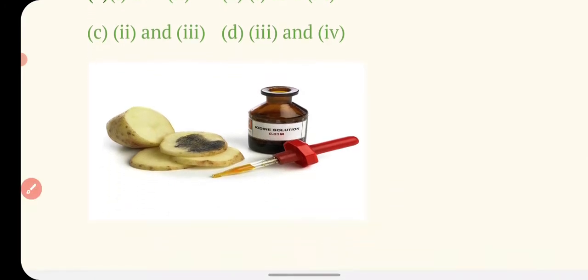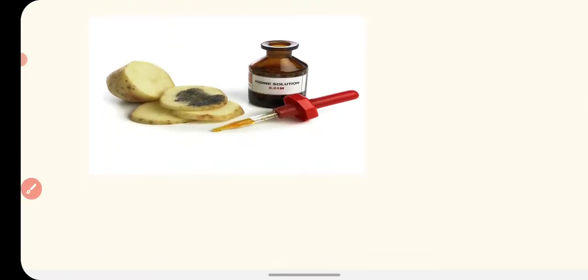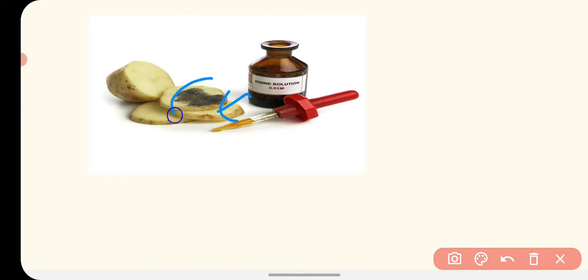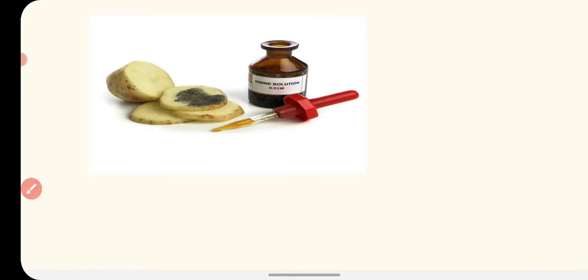Okay, so as you know, iodine solution is used to identify the presence of starch. So when you put the iodine solution on the starch, it gives blue black color, and it shows the presence of starch in the food item.